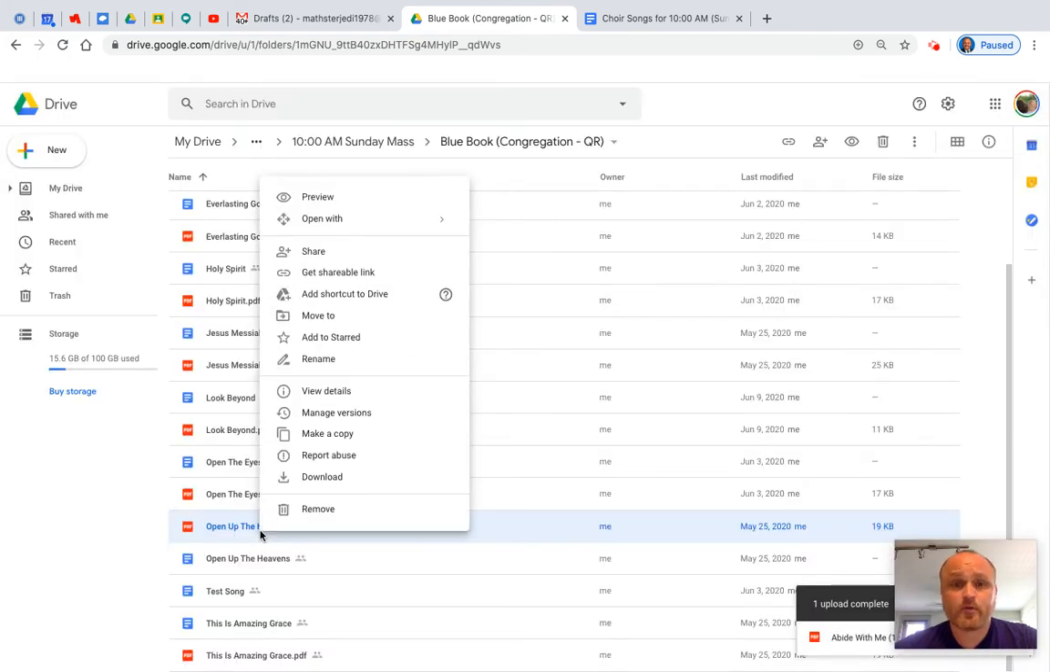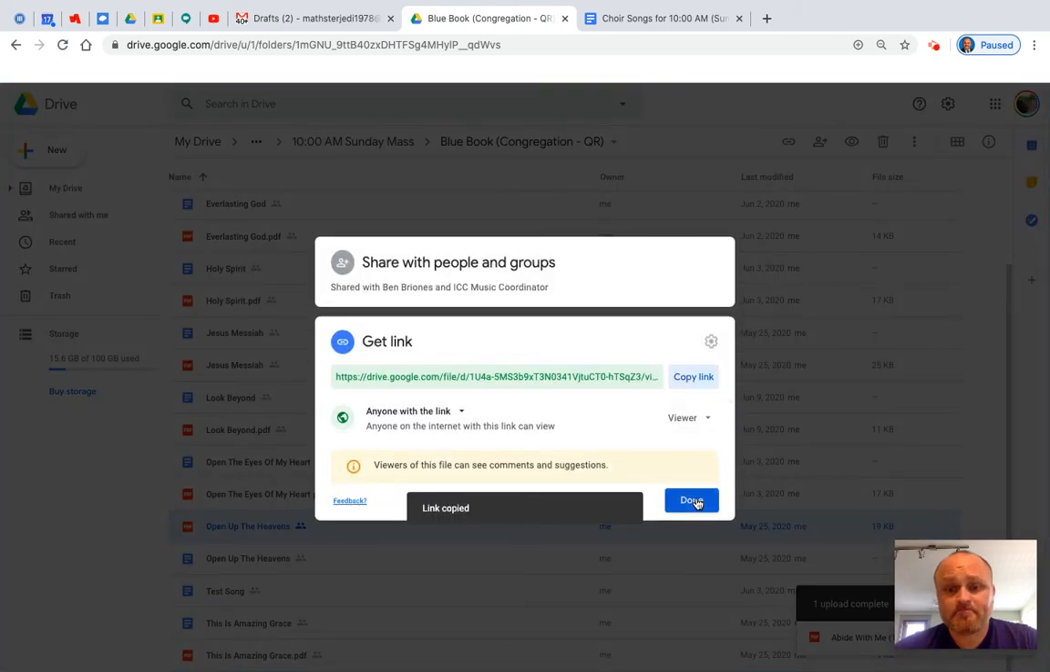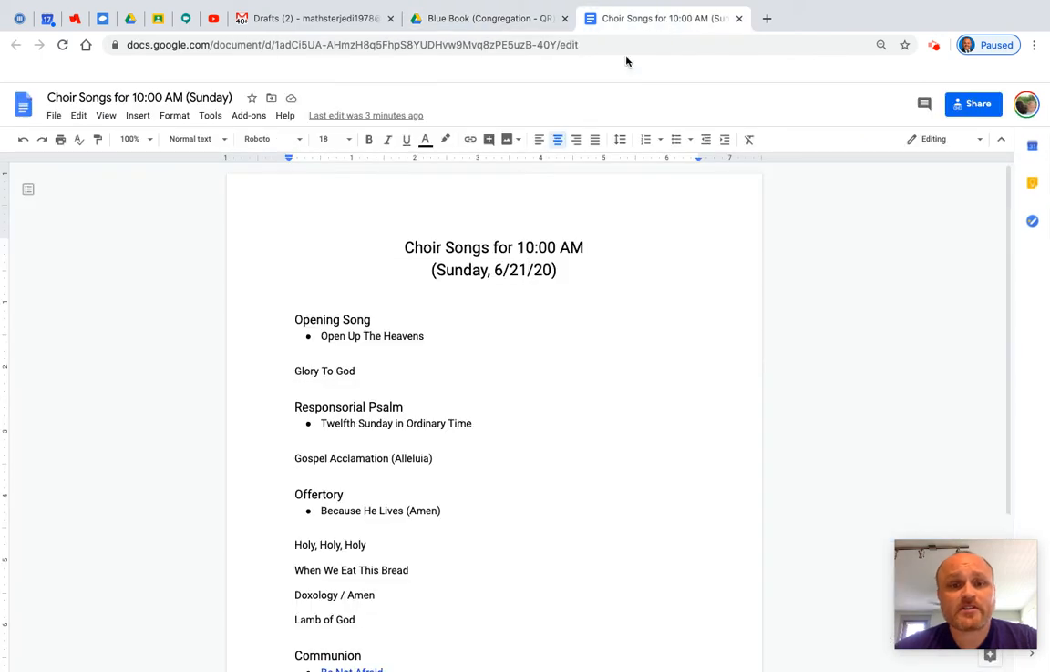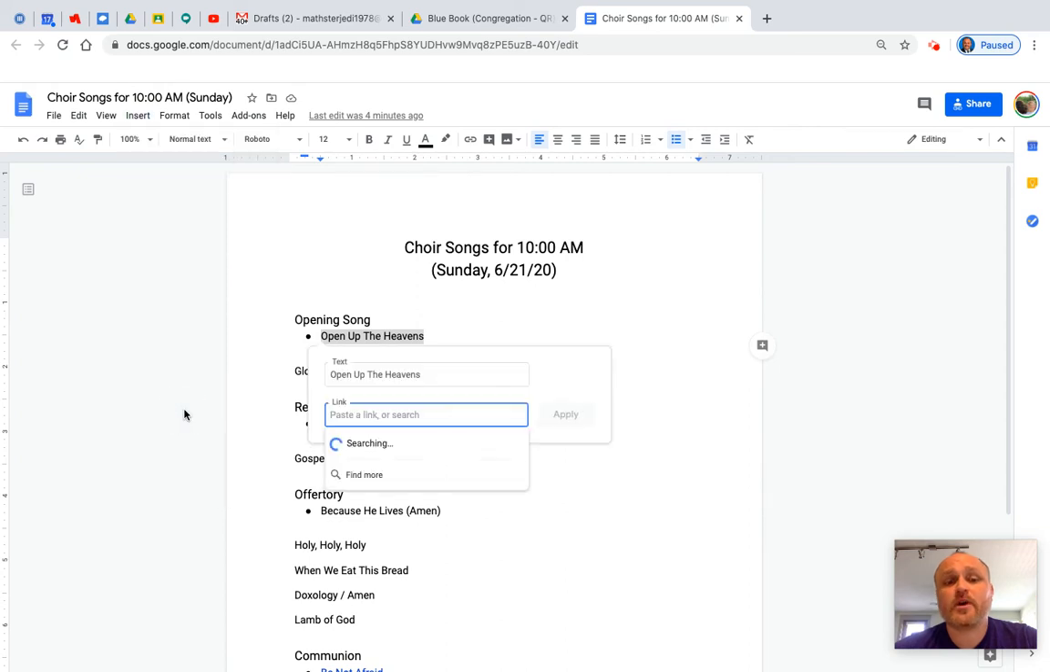So I'll do that one more time. I'm going to right-click, or if you're MacBook users, it's just double-tap, and it's going to be get shareable link. And I'm going to copy this link. And then I'm going to come over here to that song list, and I'm basically going to highlight it with a left-click highlight, like you were going to underline it or bold it or italicize it. But we're going to look for this insert link. If you don't see this, it looks like a chain link. If you don't see that, you can always go to insert here, and you can go down to where it says link. Either way, it's going to be doing the same thing.